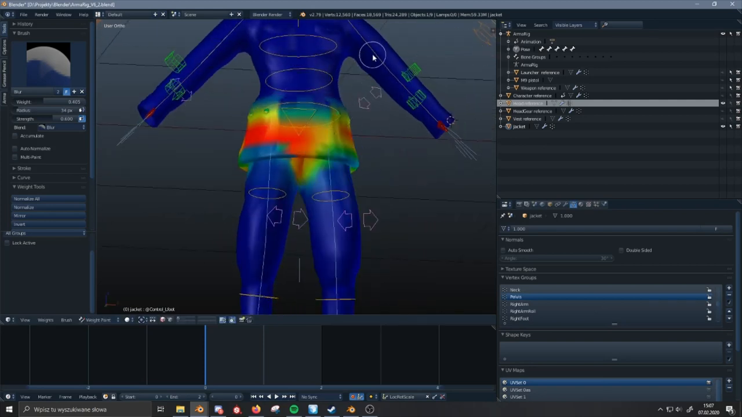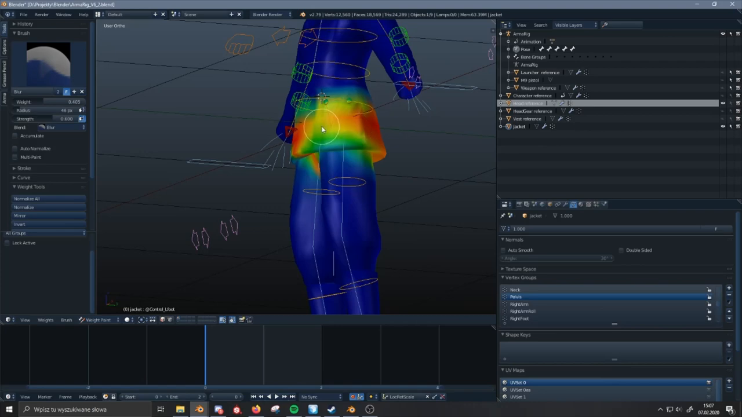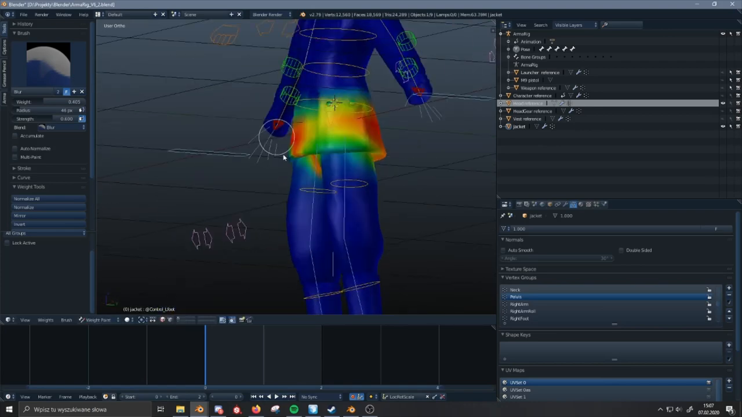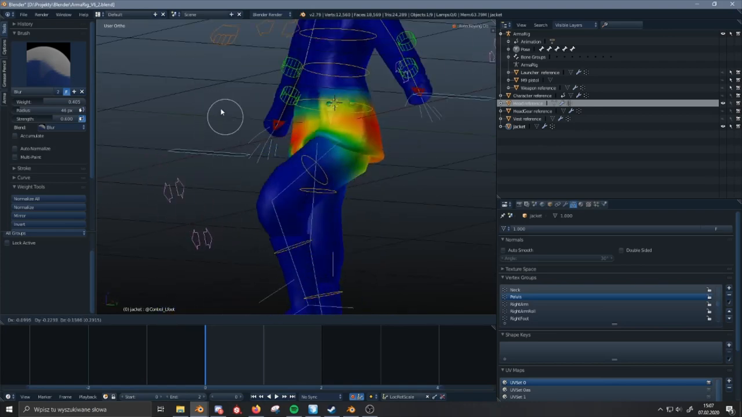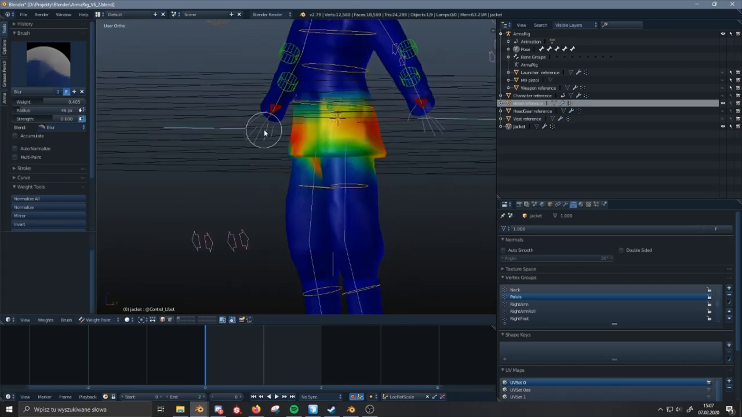Right, it's not perfect, but it's alright. I think we can maybe try and make the brush a little bit bigger, so it will blend better. The problem is that, you know, this starts to clip, but you can't avoid that, really.